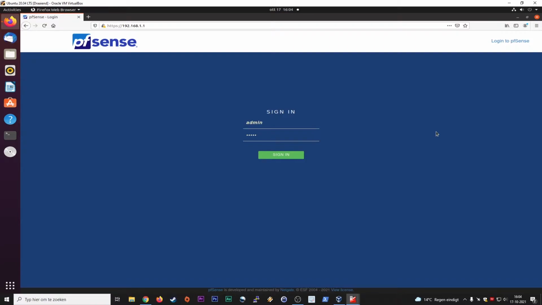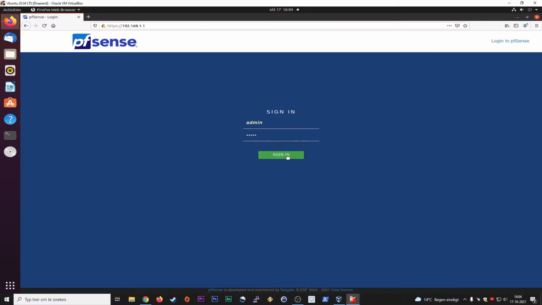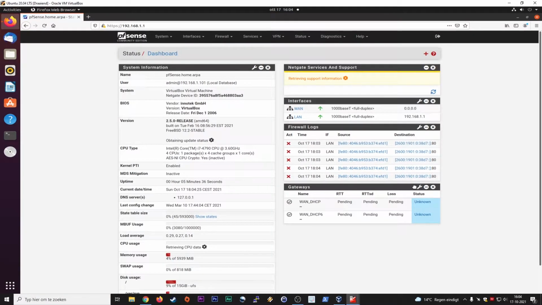Today we're going to talk about DHCP, which stands for Dynamic Host Configuration Protocol. I will show you how to set it up. So we have our pfSense machine here. I'm running it inside VirtualBox Manager. This is the server and this is the front end, so to speak. So let's sign in. This is a pfSense machine that's not connected to the internet, but I can show you how certain services like DHCP work.